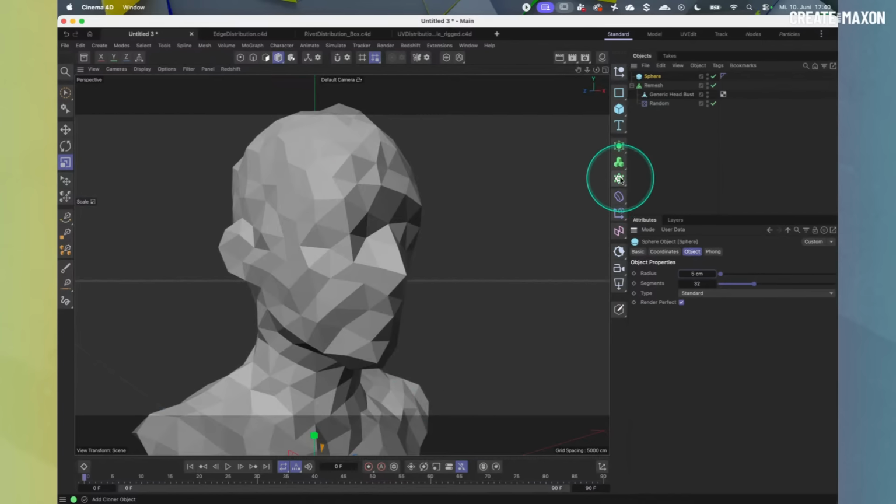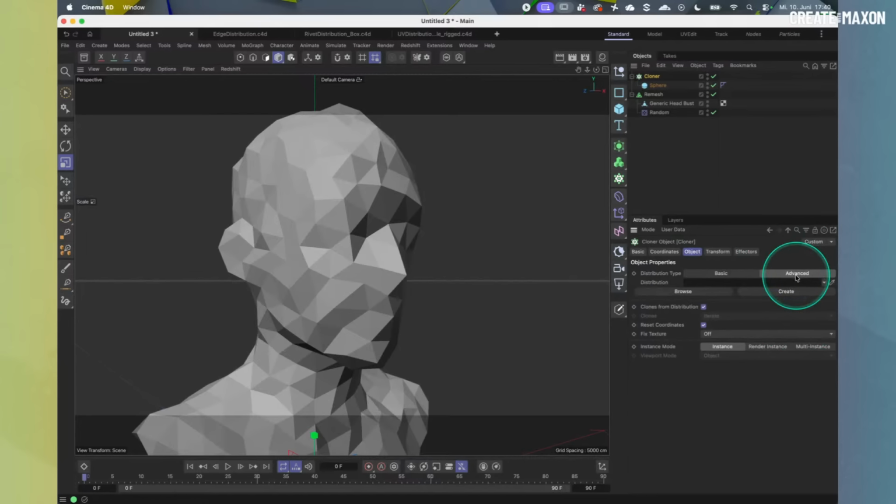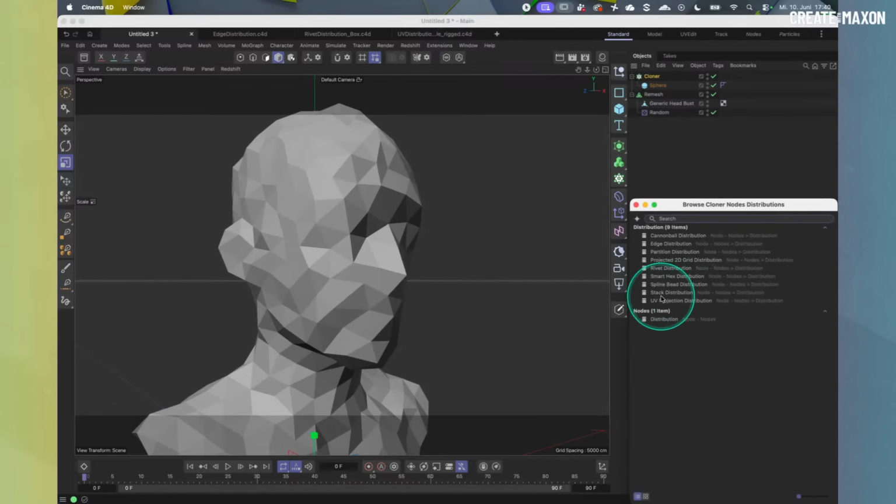So as always, I just create a cloner, hold down the Alt key so that it's being added as a parent. And then here under distribution type, I go to advanced, click advanced, and then here we can browse the advanced distributions. The new ones are edge, as I said, Rivet, and UV projection. So let's start with edge.